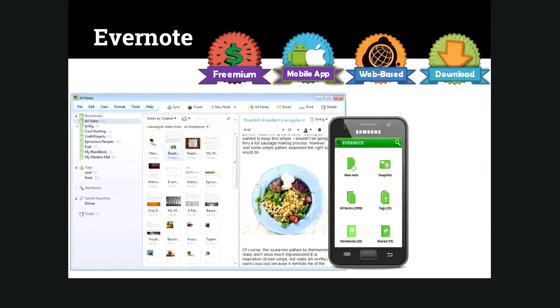So Evernote is another note-taking app. It has a few more advanced features, which I try to take advantage of myself to help me manage some more complex kinds of notes. This is a freemium app, so it is freely available to everyone. For the basic note-taking features like creating notes in notebooks here, that is available to everyone that you might want.